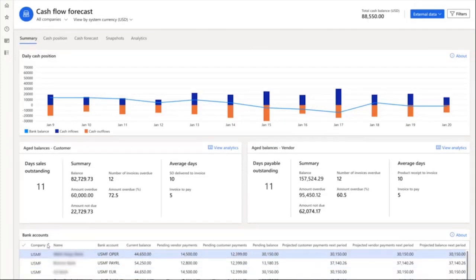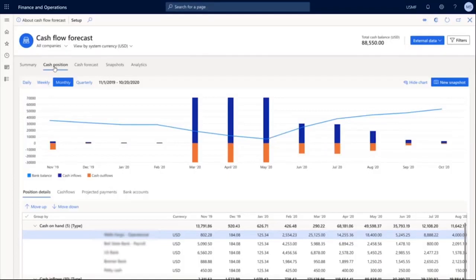The cash position page is a short-term forecast, and it's based on the customer's payment prediction and the vendor payment prediction. You can view this by day, week, month, or quarter. The alternate is just to take due dates on invoices at face value. Again, in the bottom section, we see the bank accounts and the documents that are used to forecast the short-term cash flow.